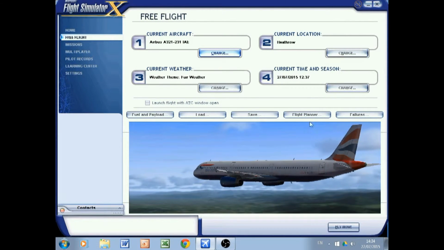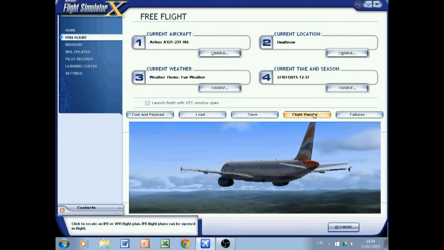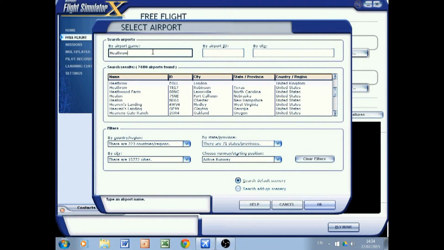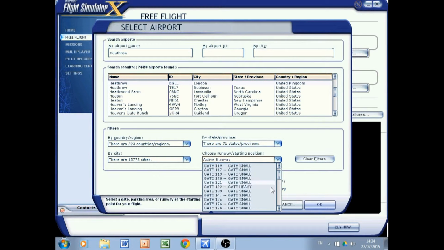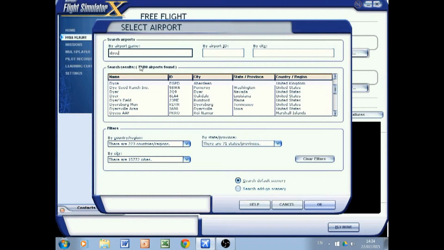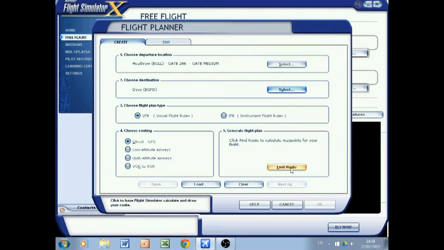So the first thing we're going to do is go into Flight Planner, and then select our departure airport. That's going to be London Heathrow, EGLL, and we will set it to any random gate. We're going to go for a medium one, gate 246, and click OK. Then we'll choose our arrival airport, that is Dyce in Aberdeen, EGPD, and we don't need to tell it what gate we're going to because ATC will handle that.